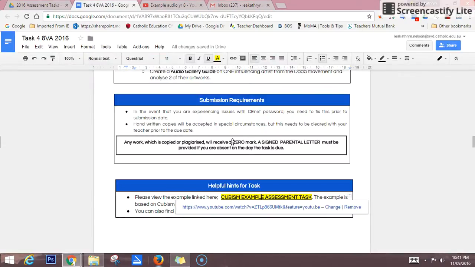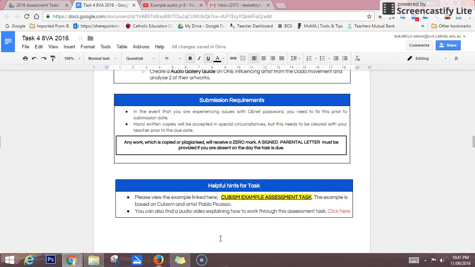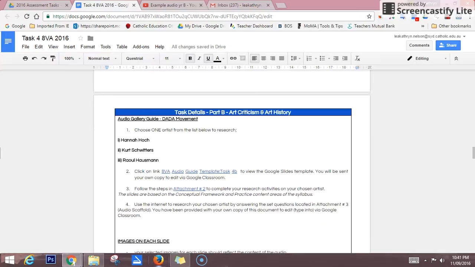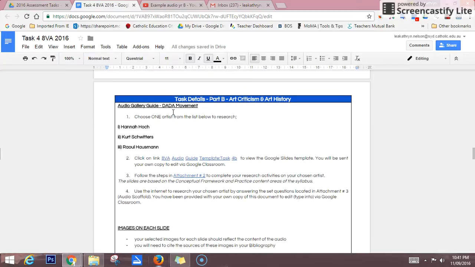So if you go back to the assessment task, you'll see that down below where the details of the task are, you can choose from one of these artists below: Hannah Hoch, Kurt Schwitters, or Raoul Hausmann. You choose which one you like. You may have already viewed them in class, so you have some idea about them.